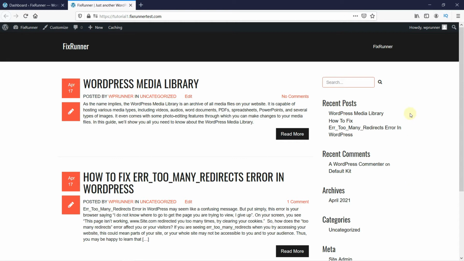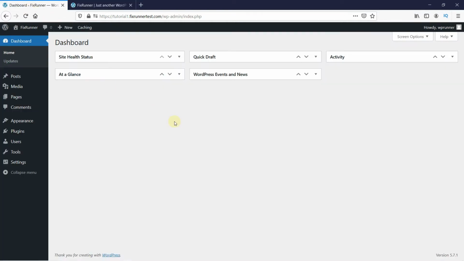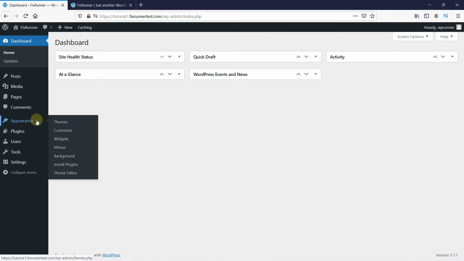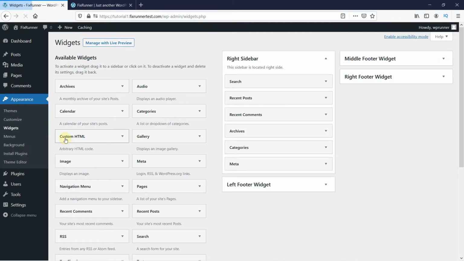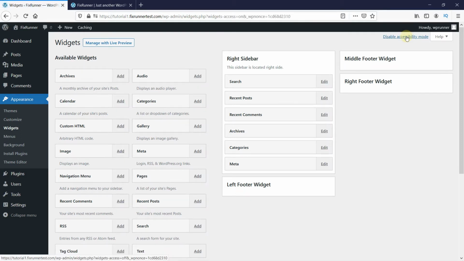To enable the accessibility mode, in your dashboard, go to Appearance, then click on Widgets. Then on the top right corner of your screen, you have the option to enable accessibility mode. Click on it to enable it. So activating the accessibility mode will reload the widget screen with a new interface. And this new interface allows you to add widgets using the add link next to the widget title.